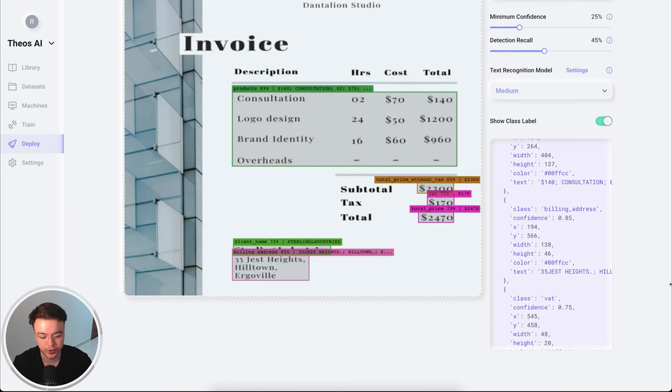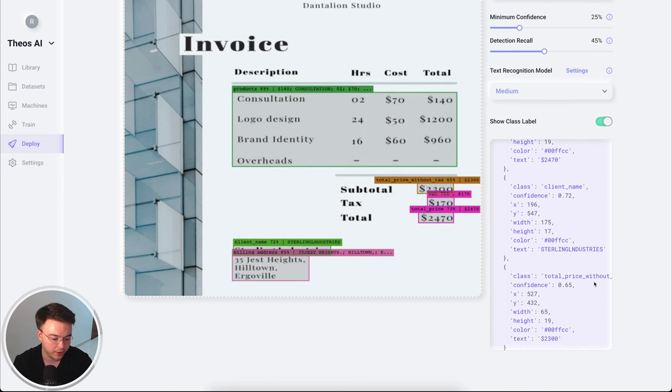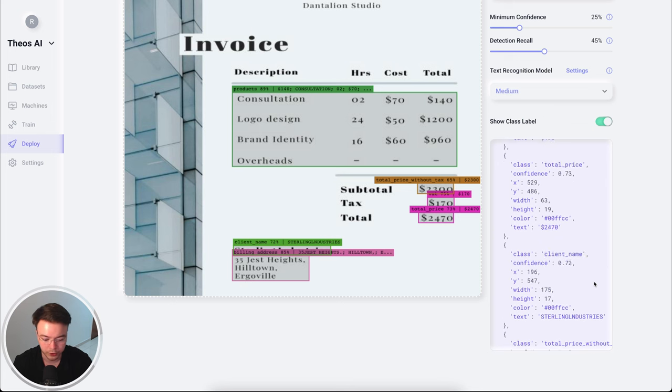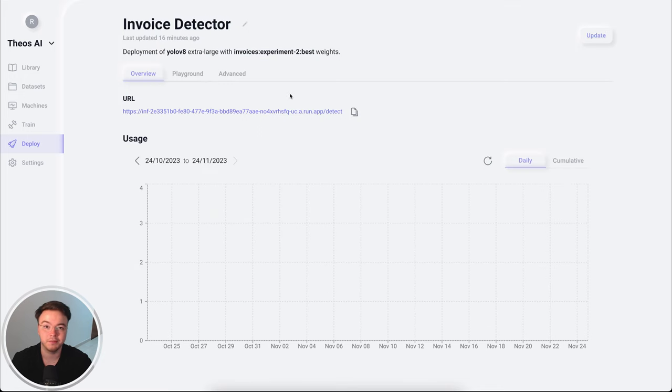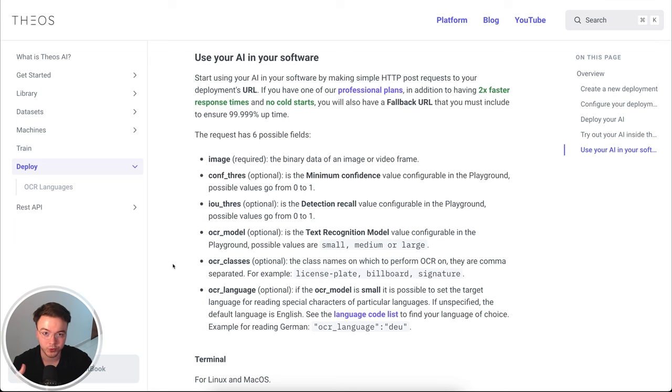And here you have the JSON output that you will receive when you use the API, with the positions of the bounding boxes and the classes and the text inside each bounding box. If you want to send images to the API, you have to call this URL from your software by making an HTTP POST request. Here you have the docs. I will leave a link to them in the description down below so you can check it out.